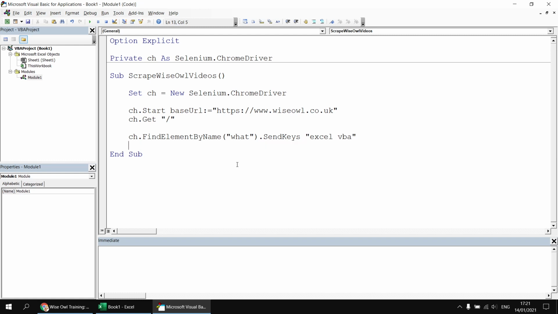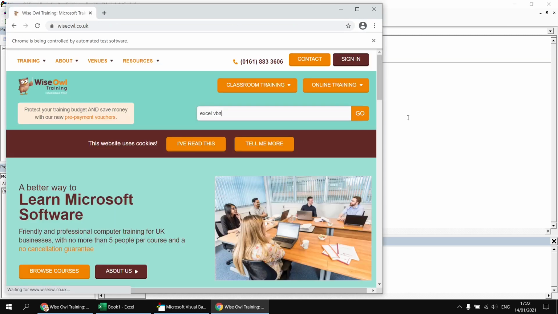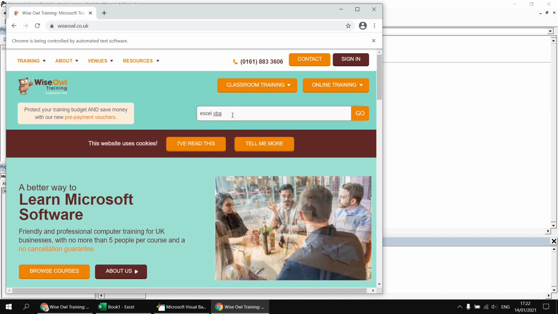And that's my code. All right, so let's run that subroutine and we'll find a new instance of Chrome gets opened up. And it should now type in XLVBA into the element we've identified.